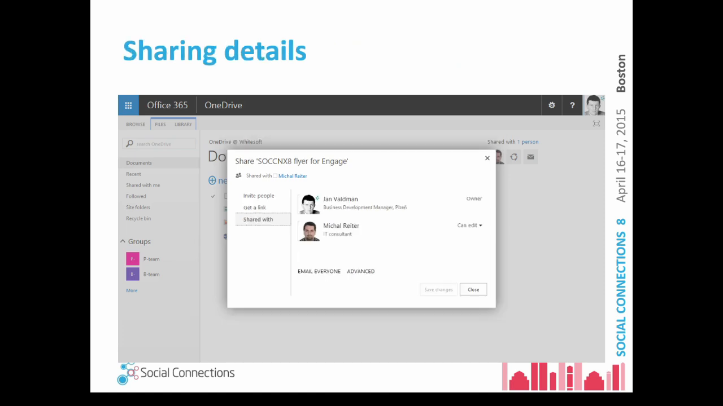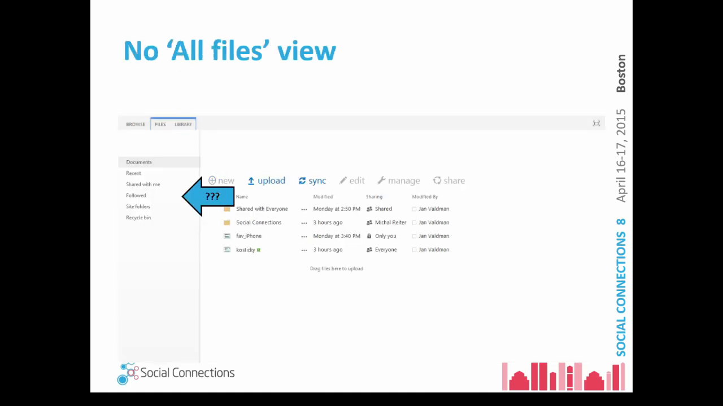In Office 365, you can easily check who has got access to your file, but there is no way to check how many people downloaded your file or like your file or comment or do any social interaction. Again, it's just a network drive, nothing more. Users also often complain that there is no aggregated view of all their files, so you have to go through individual SharePoint libraries to check what's going on.